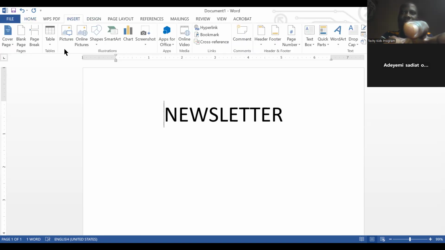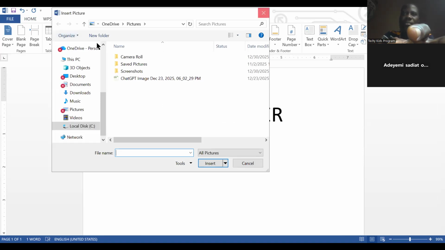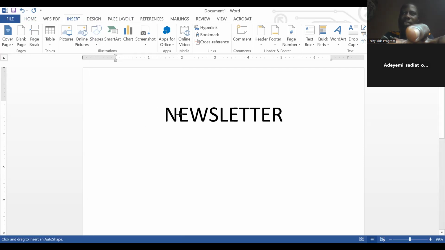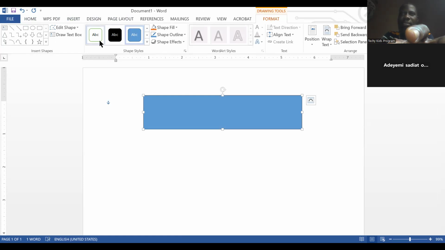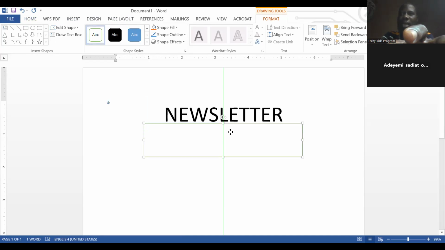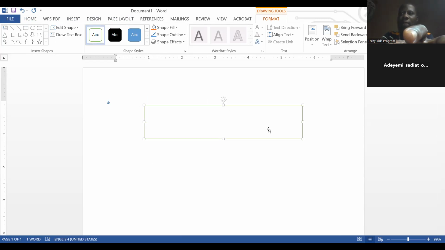Then I'll come down to my Insert, click on picture. I need a rectangular shape. Shapes, not picture. Go to shapes, click on the rectangular shape, then drag it. Look at this part here where you have ABC. I'm choosing this one here. Now it is covering this newsletter, right? So I want to arrange it.